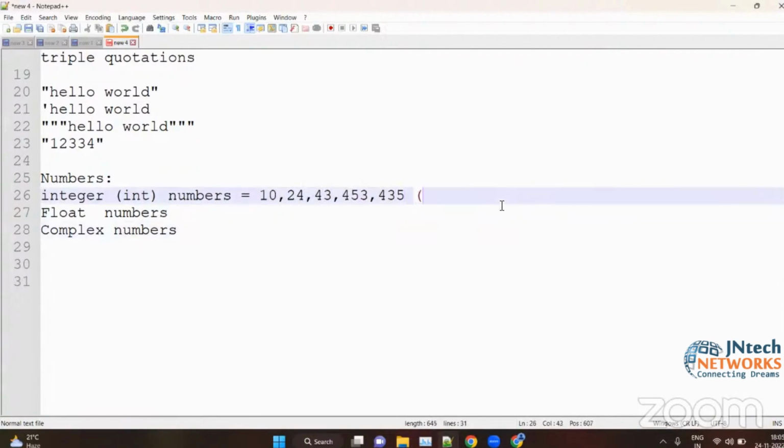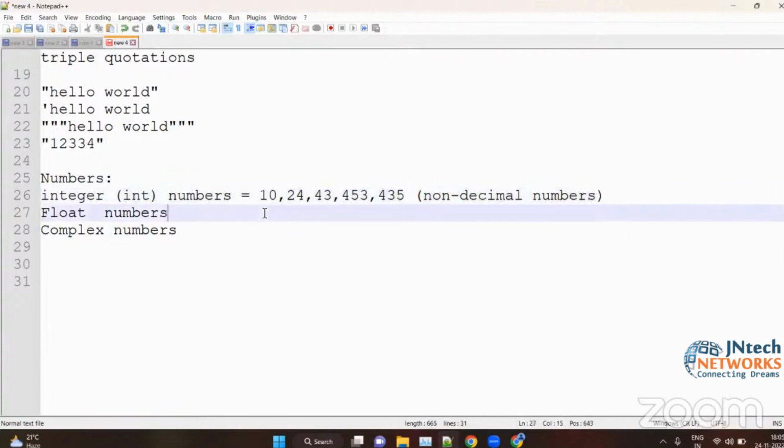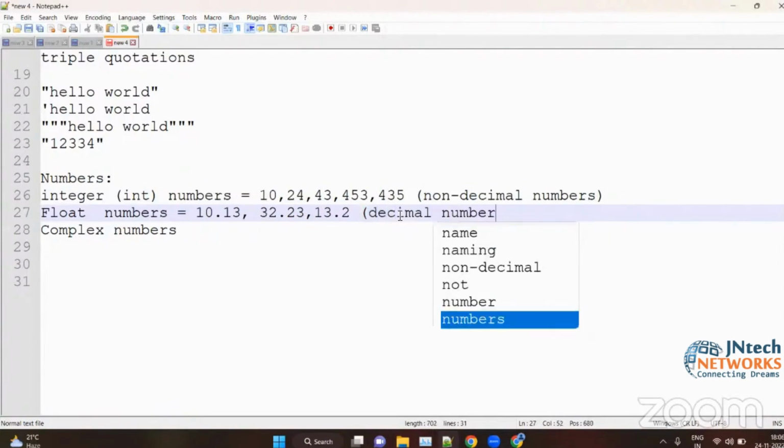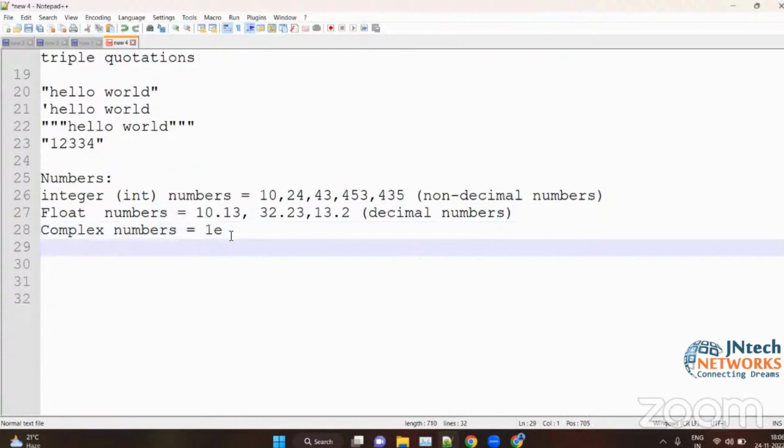Float numbers are the floating point numbers, which are decimal numbers. So every decimal number is part of the float numbers. Then we have complex numbers. A complex number is a combination of a real and an imaginary number. For example, 1 plus 2j, where 1 is a real number and 2j is an imaginary number. So these are the numbers.